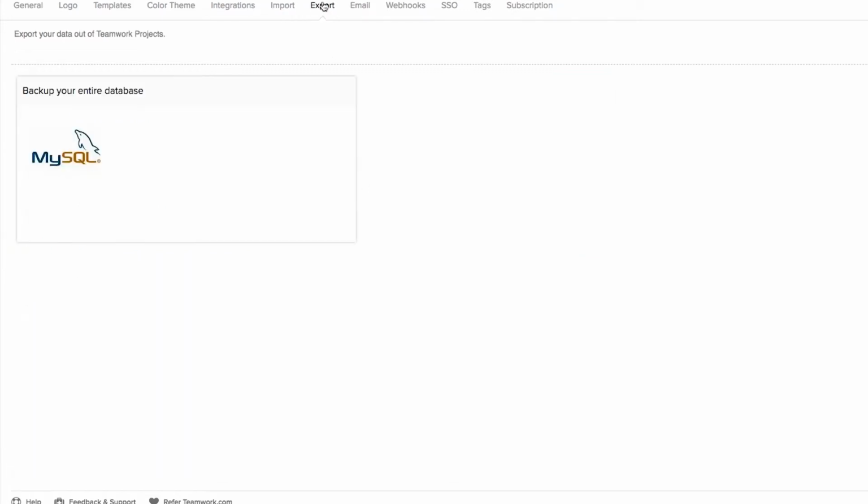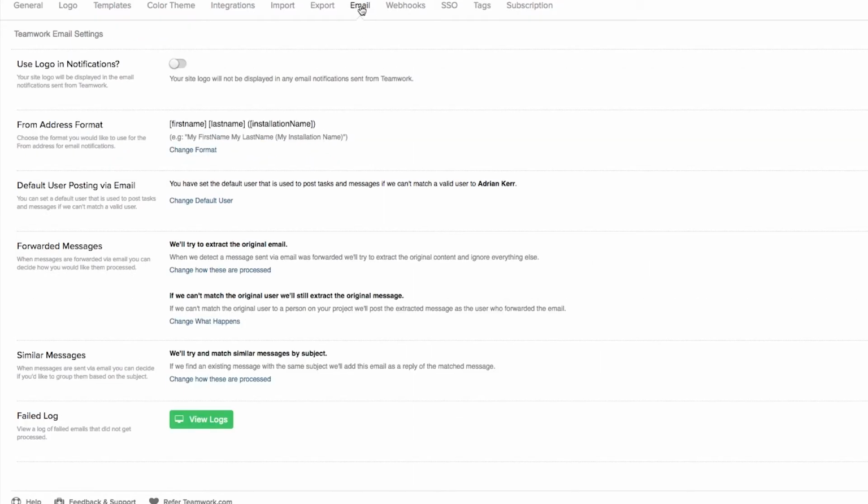Looking at the Export tab now, and here we have an option to back up our entire database so that you can have control of your own data. Moving on to the Email tab now, so we can choose to use our site logo in our email notifications. We can change our from address format here. We can select a default user for posting via email. We can customize how we want our forwarded emails to be processed. We can also decide whether or not we want to group similar messages together. And we can view a log of all our failed emails that did not get processed.